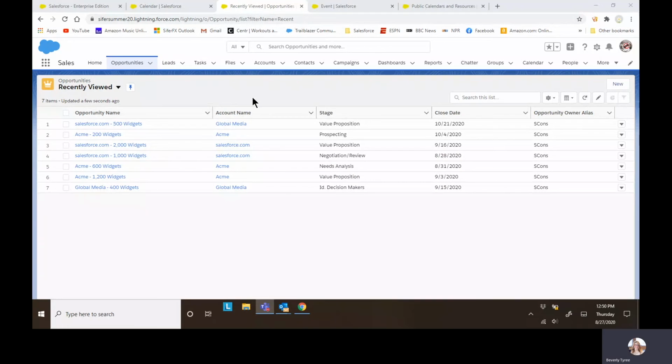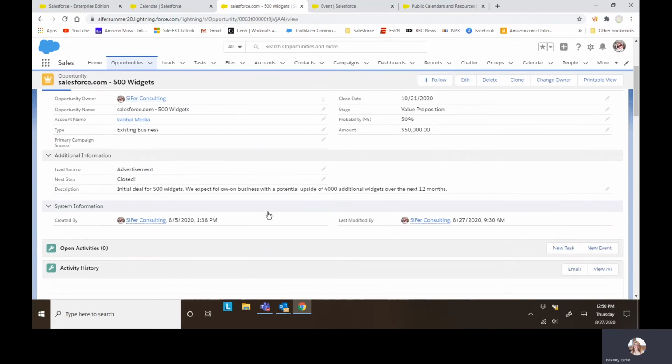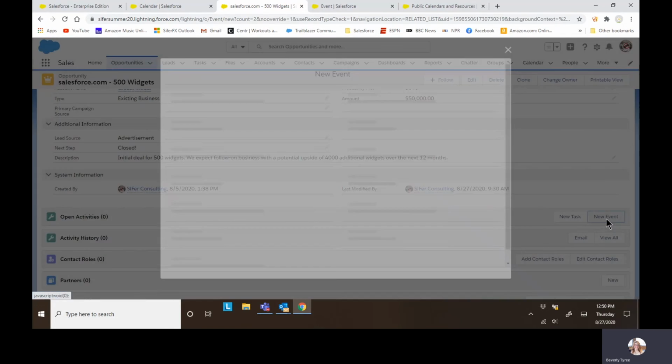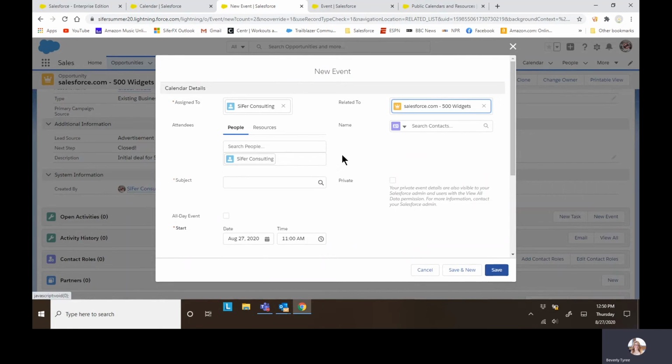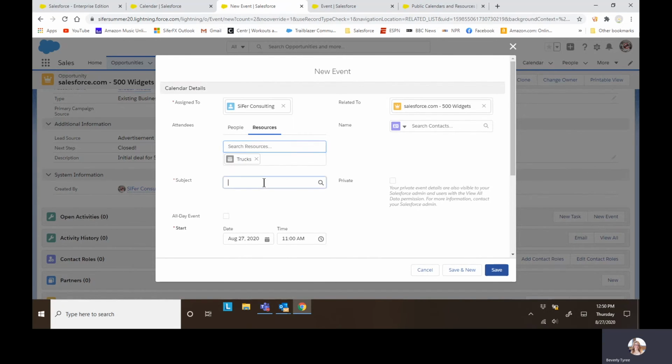So we're going to go over to opportunities. And for this particular opportunity, I actually need to schedule out the truck because I'm going to need to take that with me. I'm going to use that to work with this opportunity. So I'm going to click new on the opportunity, new event. And you've noticed that I'm going to assign it to myself because this is my appointment. However, where it says attendees, I'm going to click on resources. If you don't see attendees, you'll need to change your page layout to make sure that attendees is an option. And I'm going to type in truck. And now I've checked out the truck.